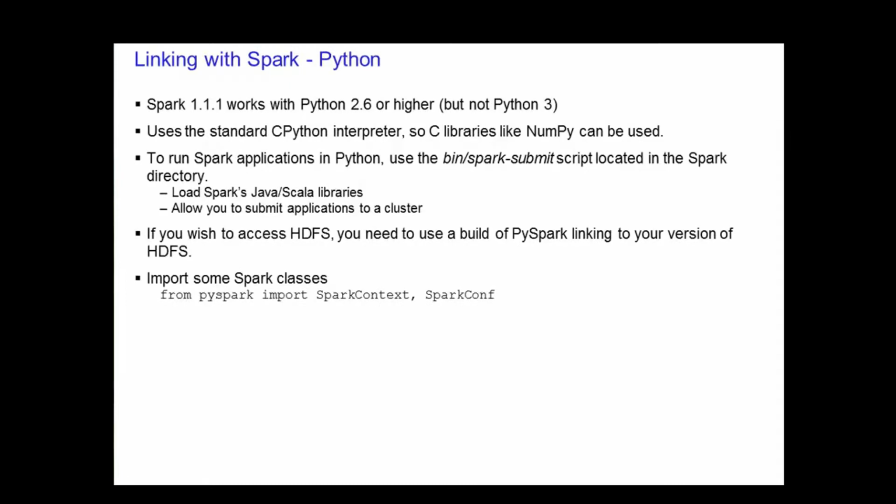Spark 1.1.1 works with Python 2.6 or higher, but not Python 3. It uses the standard CPython interpreter, so C libraries like NumPy can be used. To run Spark applications in Python, use the bin/spark-submit script located in the Spark home directory. This script will load the Spark Java/Scala libraries and allow you to submit applications to a cluster.